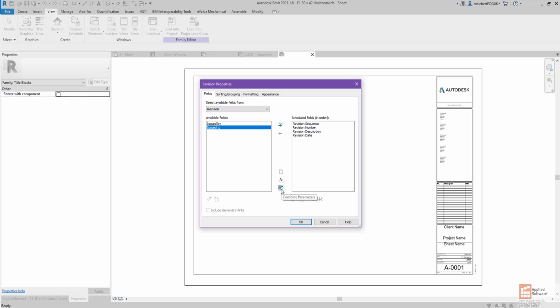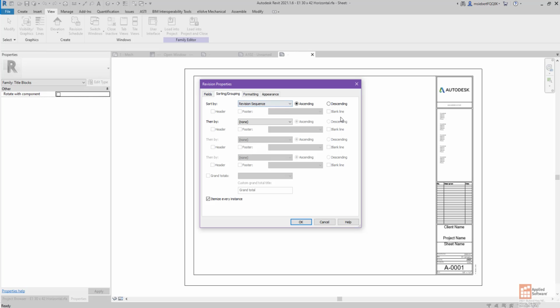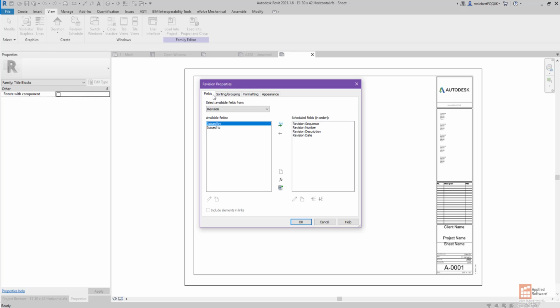Okay. Now these properties you cannot add on at this point because this is actually set up for a schedule, the schedule formatting. So if you added a shared parameter or a project parameter, you could add other fields here and then add those onto your schedule. That would show up right here on the revision properties.